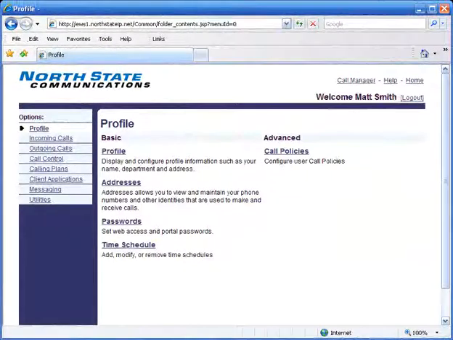Once logged into your web portal, you will be presented with the Options menu on your left, which will drive the content that is displayed in your main window. There are also links in the upper right-hand portion of the web portal for context-based help, a link back to your home page, and the North State Call Manager if you have a subscription to that service.